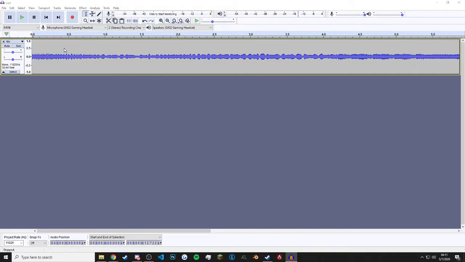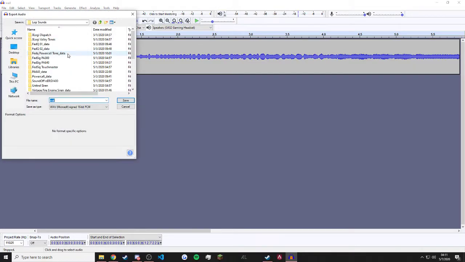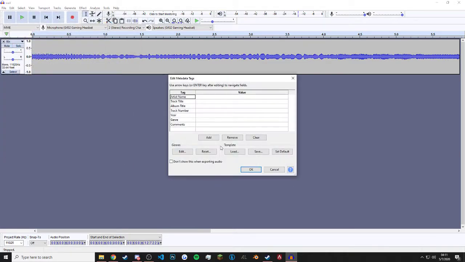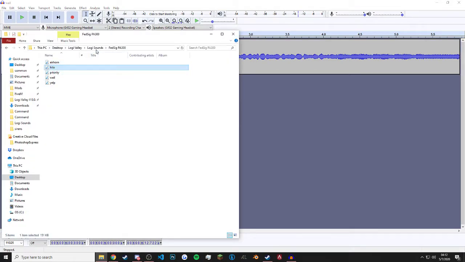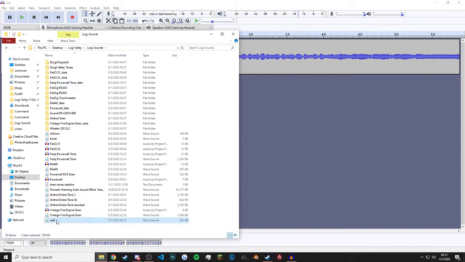So you can go File, Export as WAV, whatever you want to call it. And you can name it whatever you want. I'm just going to save that. You can put anything you want in here. This is a PA 300. And now we can click OK, and that will save it to where we saved it to.